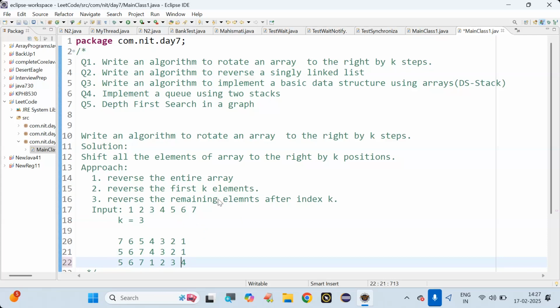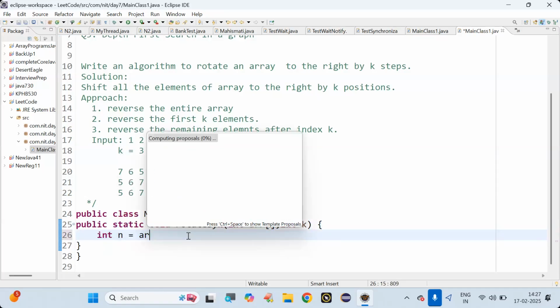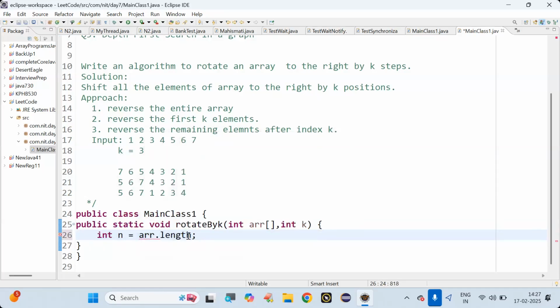So what I'll do is, I'll write one logic here where the array elements are taken and the k is taken as an input. Initially, we just take the length of the array because I need to traverse through the array elements. Then suppose the k value that you have passed is greater than the size of the array. For that reason, I'll assign k as k modulus n.